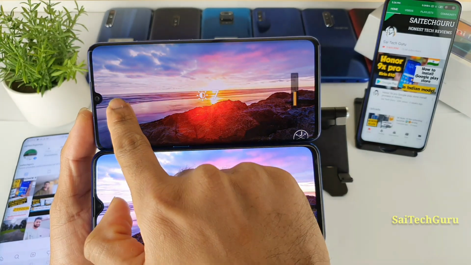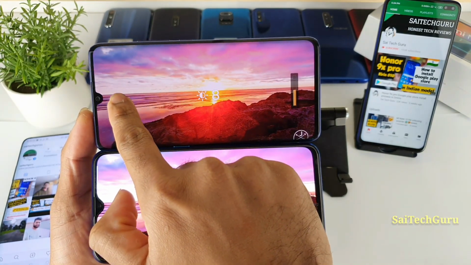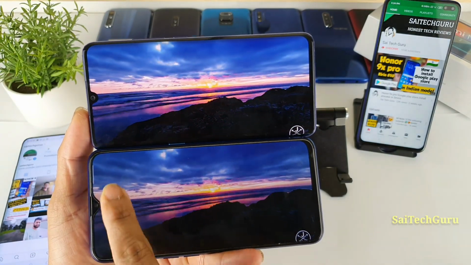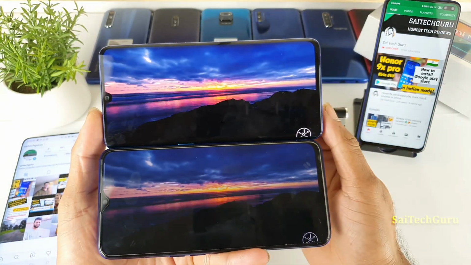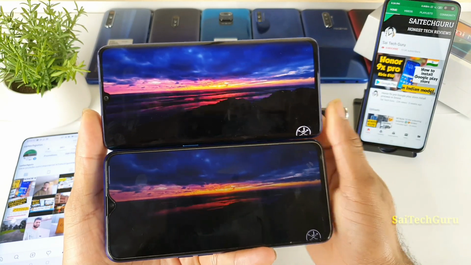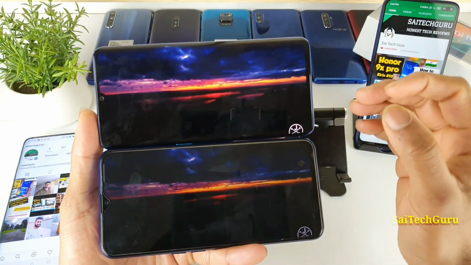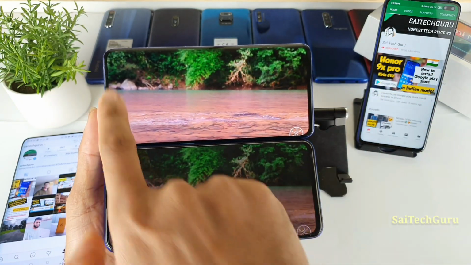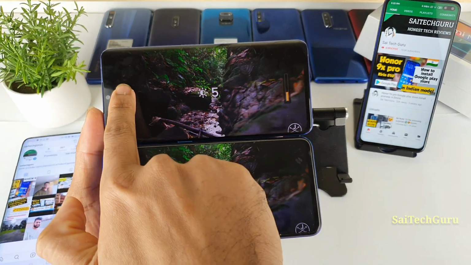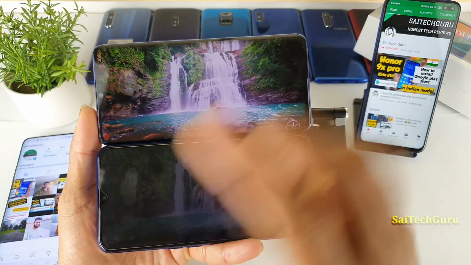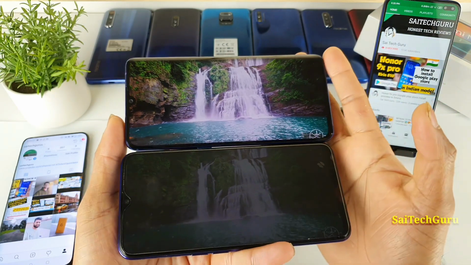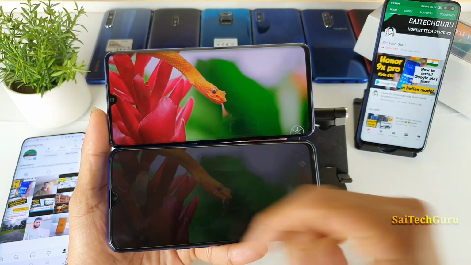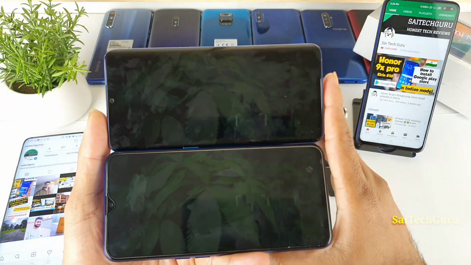Right now let me decrease the brightness to 10% and let's see which phone will be brighter. Here you can find the Mi Note 10 Lite has slightly higher brightness than the Realme X2 phone. Let me decrease to 5% now. As you can see at 5% also, the Note 10 Lite has slightly higher brightness levels. Let me try to decrease to 0, and let's see which phone will be completely dim.